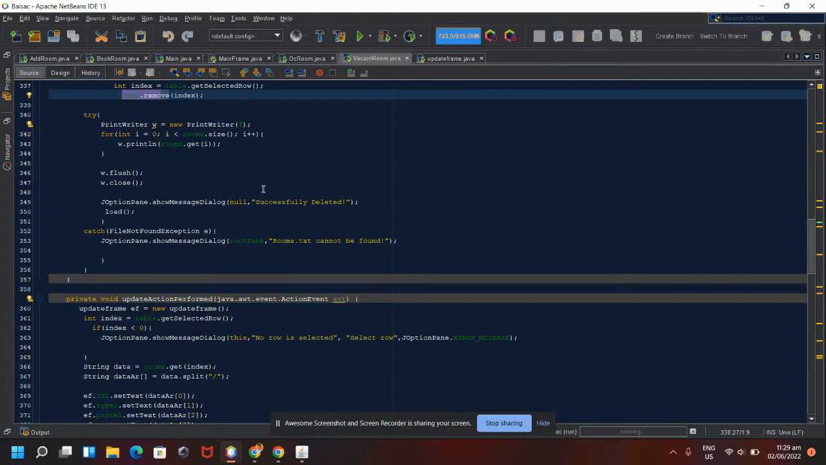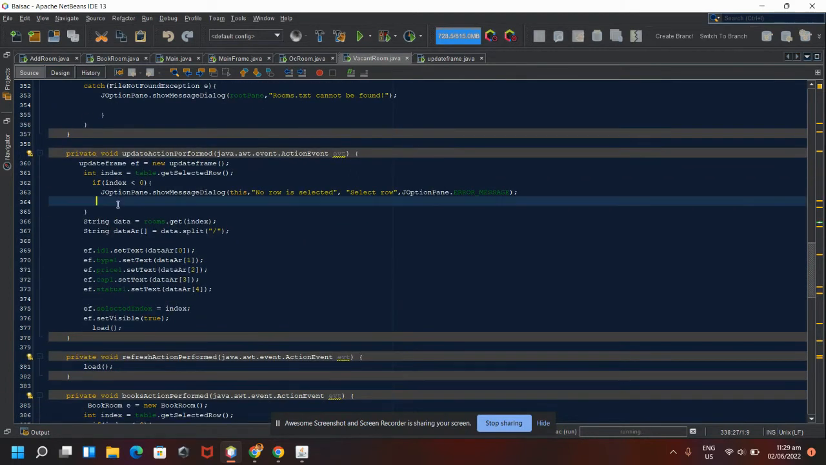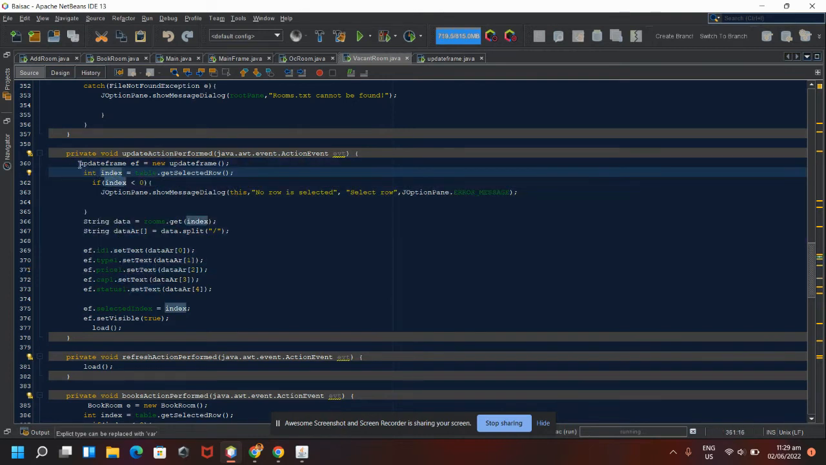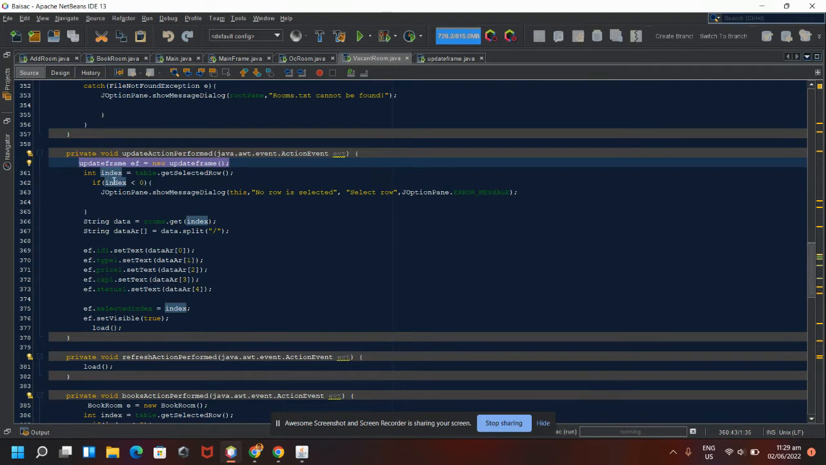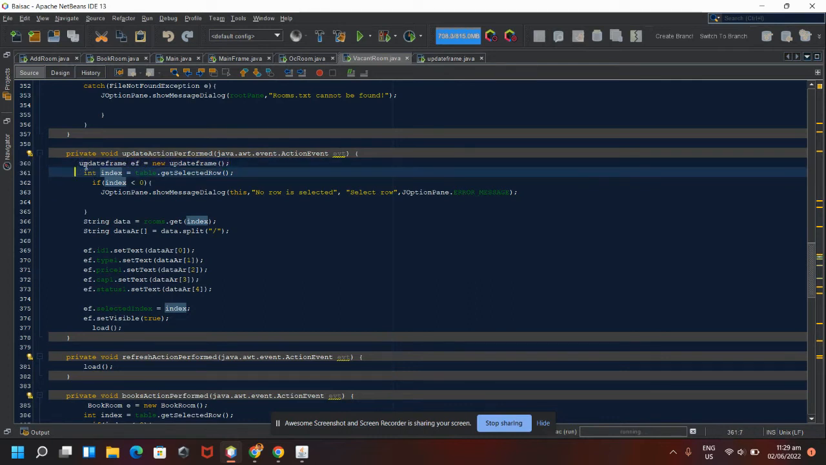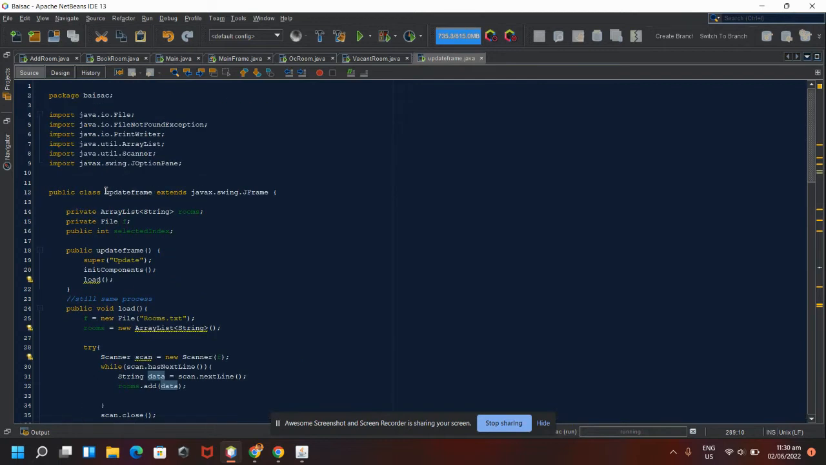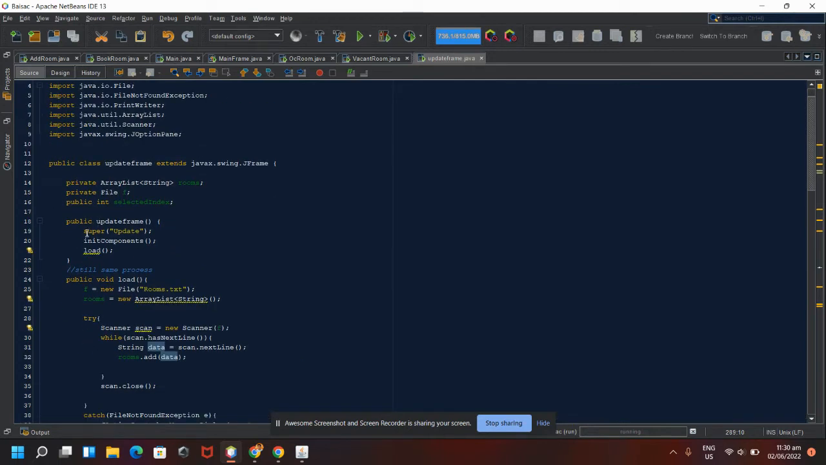And next is the update button. So this is my update button. As you can see, it shows the JFrame from another form. As you can see, update frame. So we're going to update the frame first. So this is my update frame. As you can see, so delete.